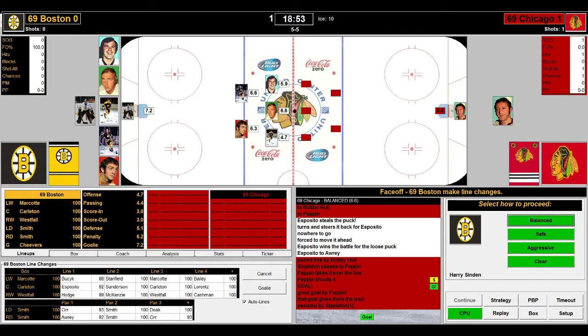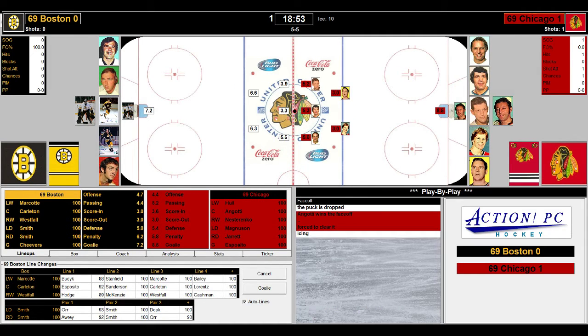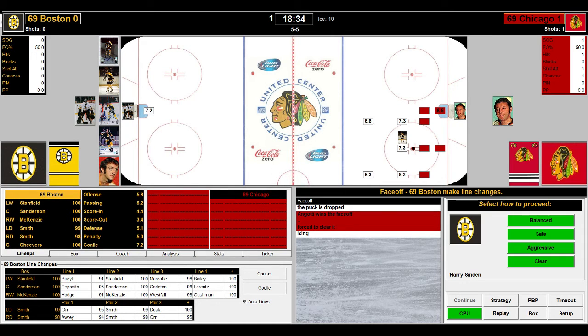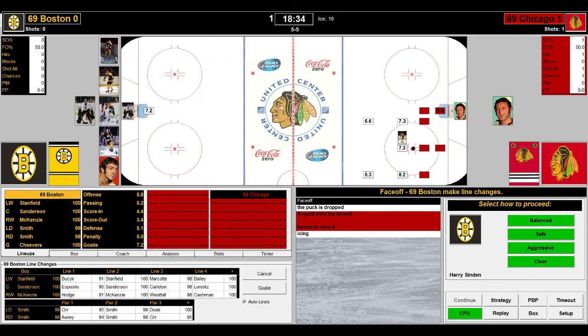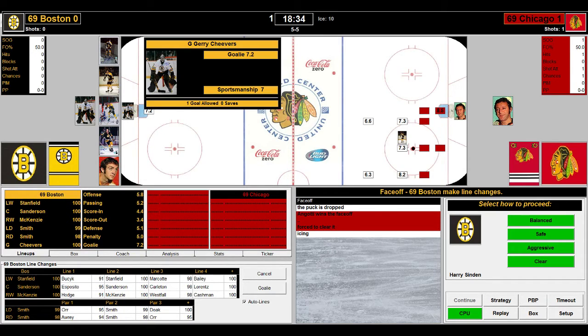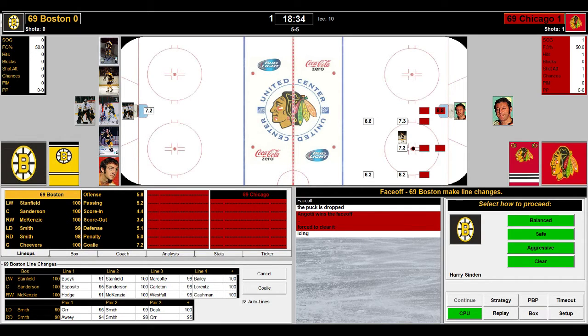So we're going to play balanced here on the face-off. It's icing, so now we know who's on the line. Oh, Bruins switched up their line, so that's kind of cool. So they had a line switch. So face-off in the Chicago end to the left side of Esposito. Esposito's rating's 8.5, which is very good. Cheevers' goaltender rating 7.2, which is good also, though he's already given up a goal.